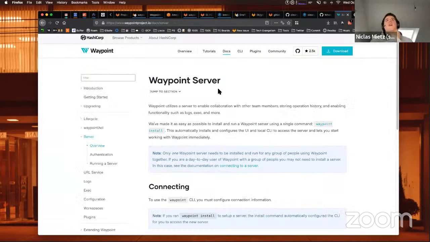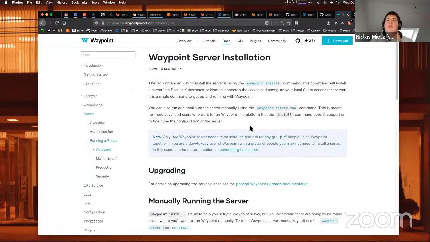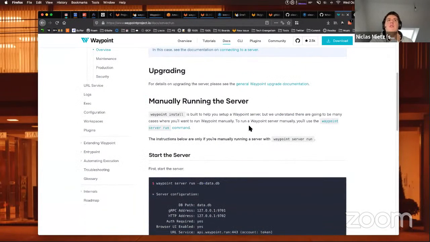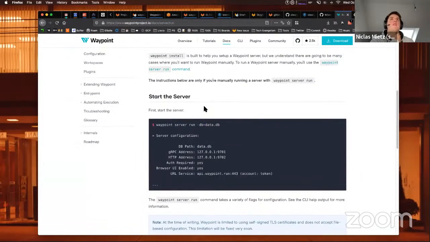It's also like Atlantis. Atlantis is also a project from HashiCorp. It was brought by HashiCorp, so that helps you to run Terraform as a team and doing all the execution of Terraform for you.